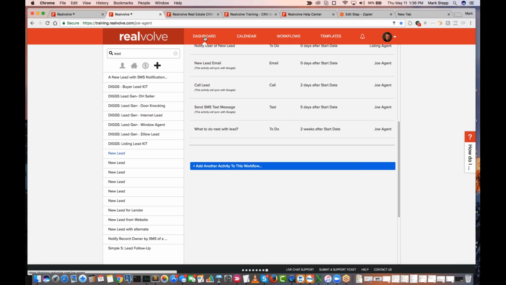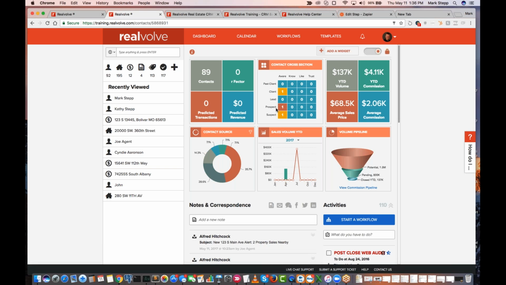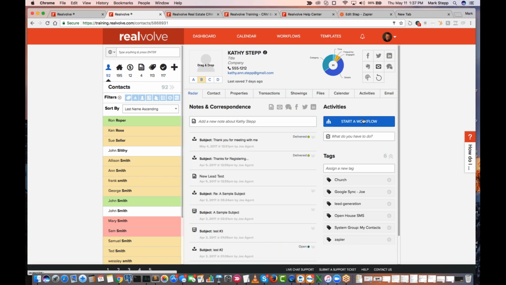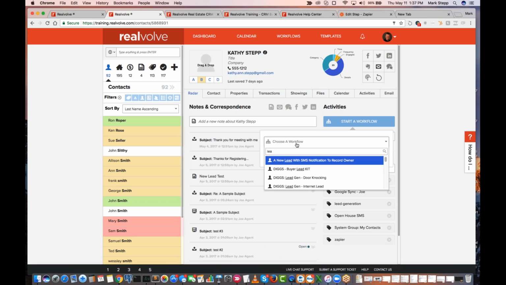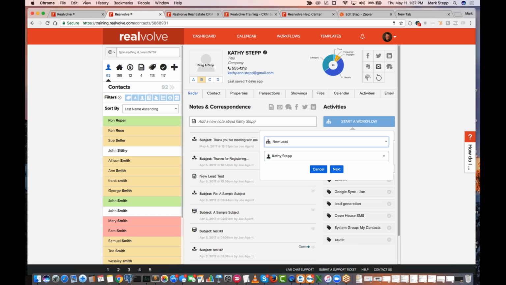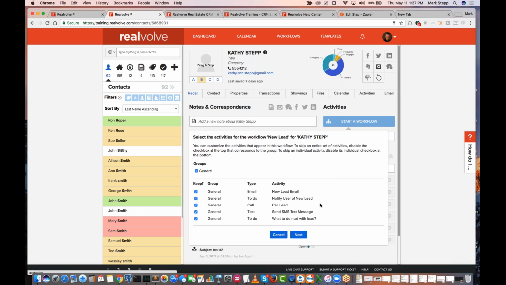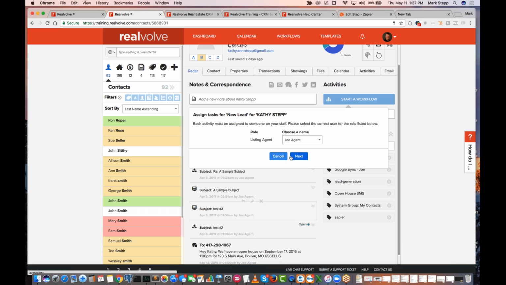So let me just go ahead and run this and show you what that looks like real quick. I'm going to run this on Kathy. And start a workflow. One thing that might be a little bit of a challenge is knowing which one of these I actually need to start. So I'm not sure. Let me pull this first one. Okay, what do I want to do next? Perfect. So I click on next.